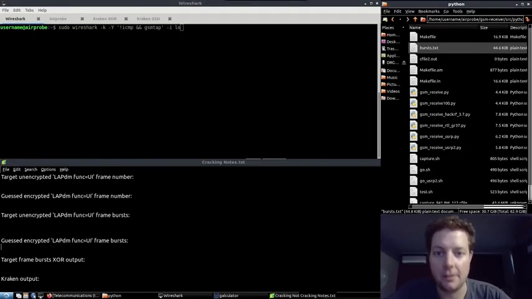It is Wednesday the 9th of March 2023. I'm in my Radio Shack and today we will be showing you how to decrypt a GSM data capture file.